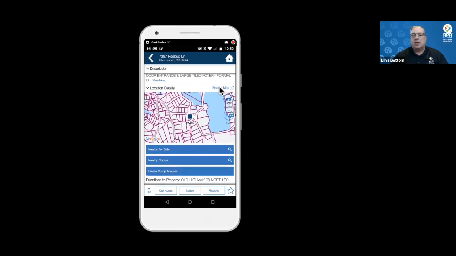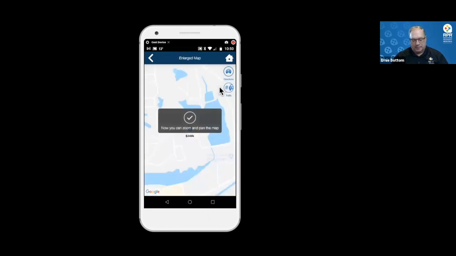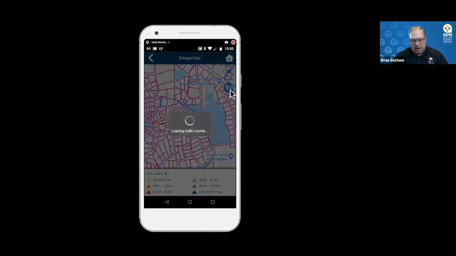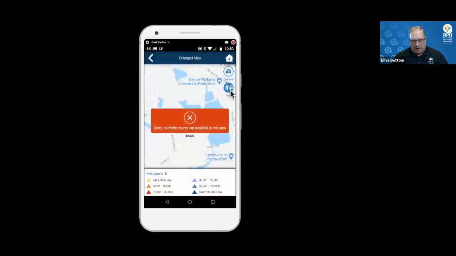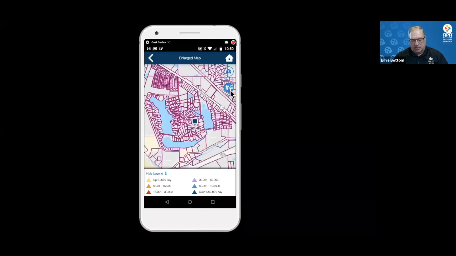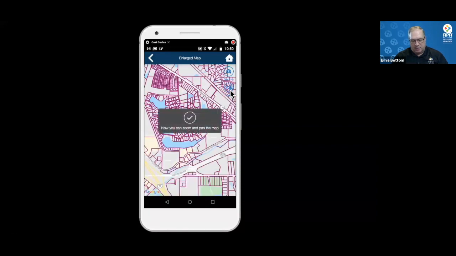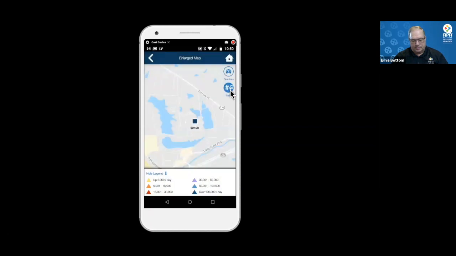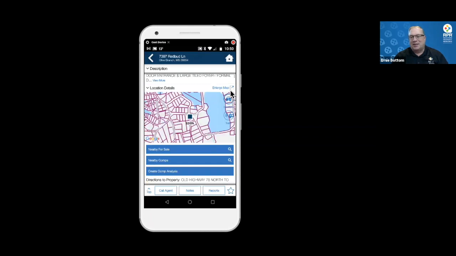Here's our map. I'm just going to hit enlarge map. And then if we want to, we can look at the traffic counts in the area. No, nothing available, so we probably have to zoom out a little bit. Let's try that again. I don't see any. All right, well, we won't worry about that. So you can load those in.